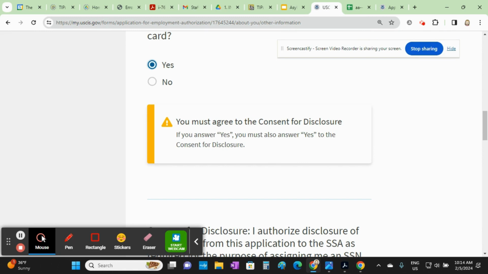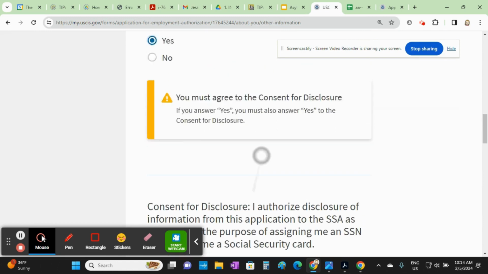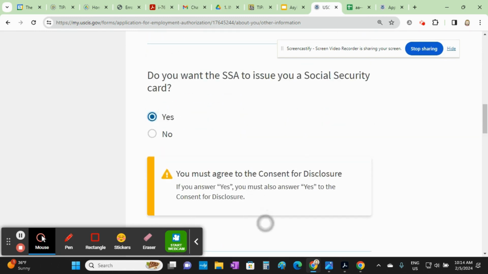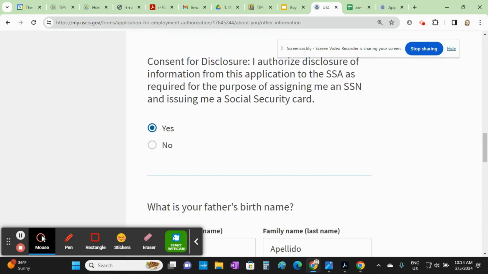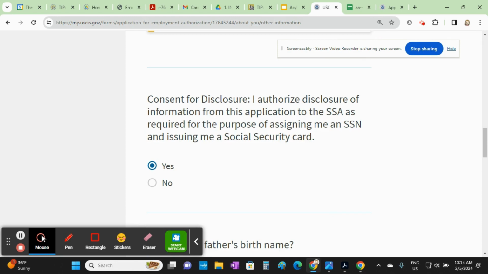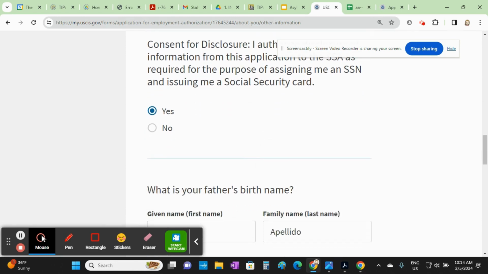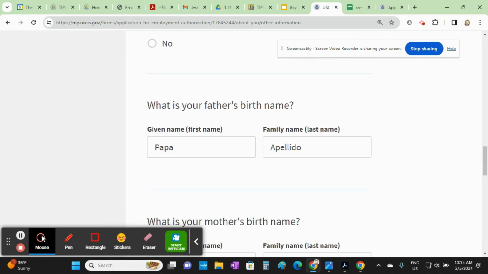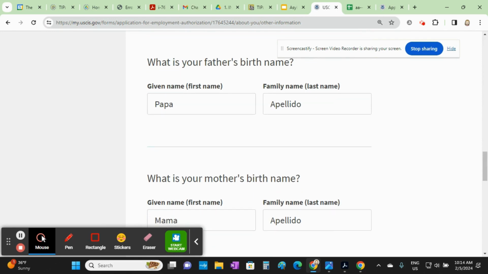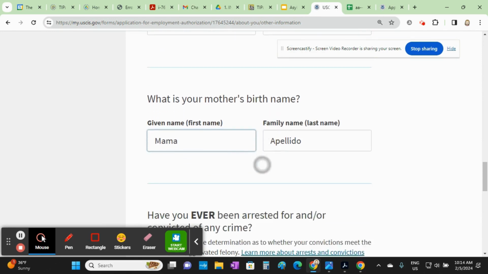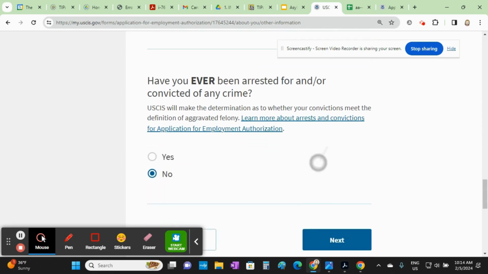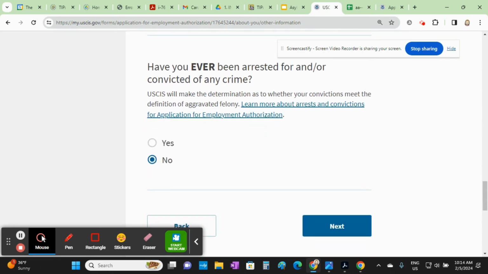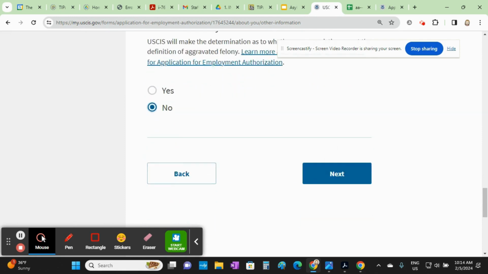Most employers will want this when you start working. So most people choose yes. In which case they're going to have to consent to disclosure of information to the Social Security Administration, and you'll have to fill in, I'm filling in my father's first and last name, and my mother's first and last name is required. Have you ever been arrested for or convicted of any crime? Again, answer truthfully.